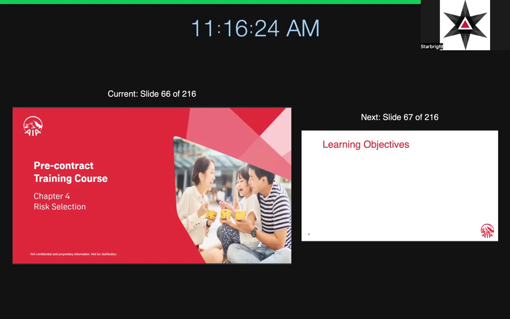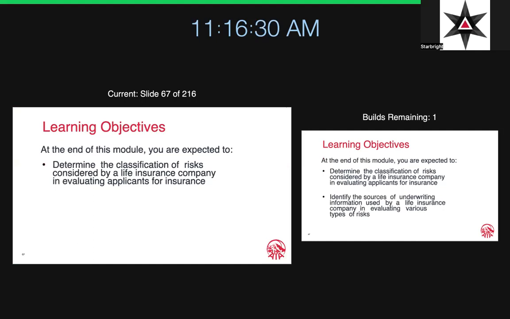Okay, so pag-usapan naman natin risk selection. So ano ba yung risk selection? So ang objective natin is to determine the classification of risk considered by a life insurance company evaluating applicants. So, di ba, pinag-usapan natin kanina, insurability, pwede ba ito ma-insured, hindi ba ito pwede ma-insured. So this is where the risk comes in. So, may mga factors involved in assessing how much premium you'll be paying, how much premium babayaran ng client mo, bakit ganun yung premium niya, bakit mas mataas din another person, ano yung mga factors involved in determining ano yung premium na babayaran. So yun yung pag-uusapan natin in this chapter.